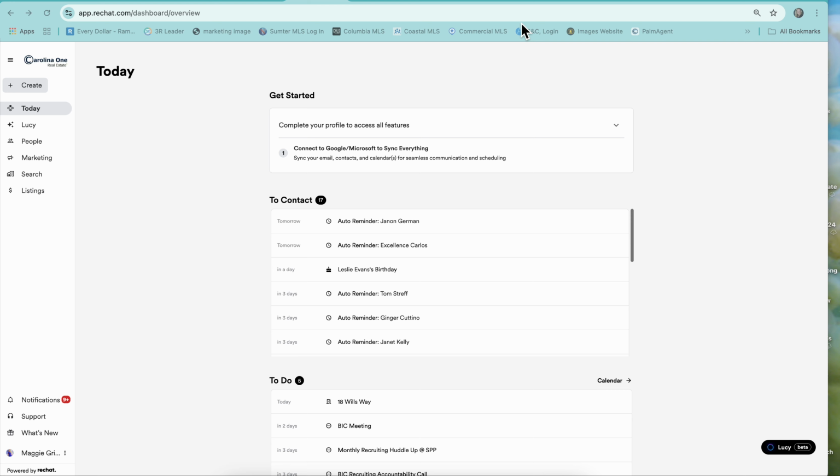Hey everyone, this is how you use ReChat to create an open house registration for the open house that you are doing, and it will tag everybody who signs in directly to that open house. So the first thing you're going to do is go under listings over here on the left, and you're going to choose open house.